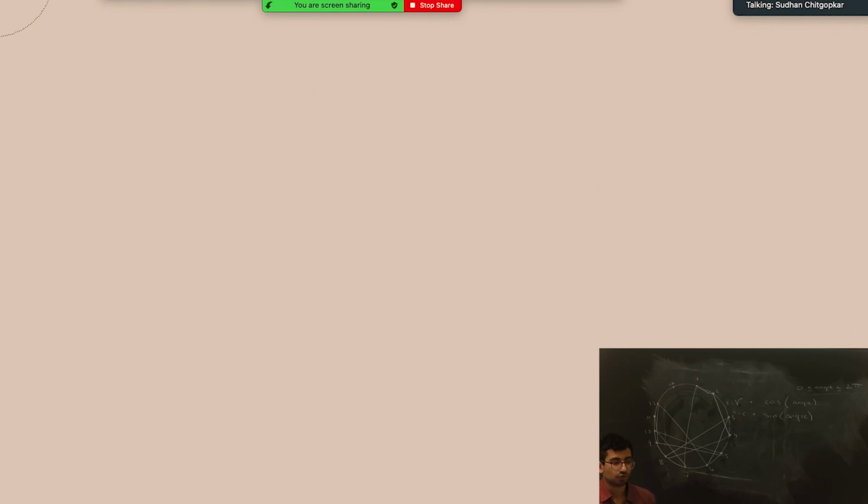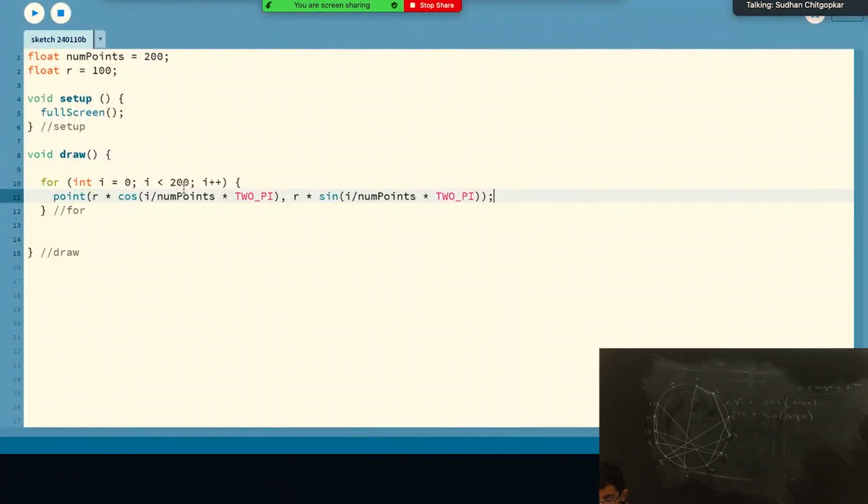Where's our circle being drawn around? Like, what's the center point of our circle? The coordinate 0, 0, exactly, yeah. And the tricky thing about Processing is that 0, 0 is the top left. So if we want the circle to be displayed in the center, we can do a couple of things.